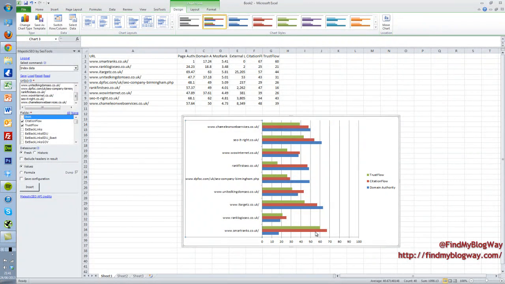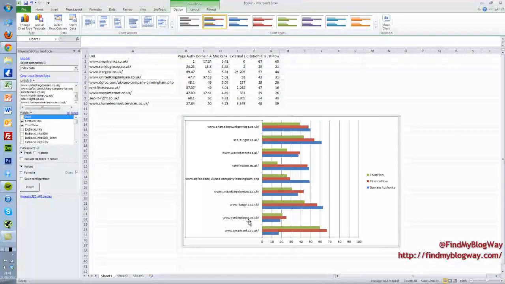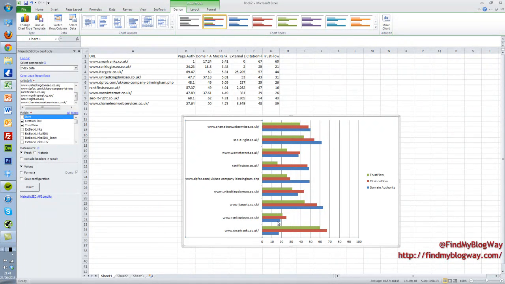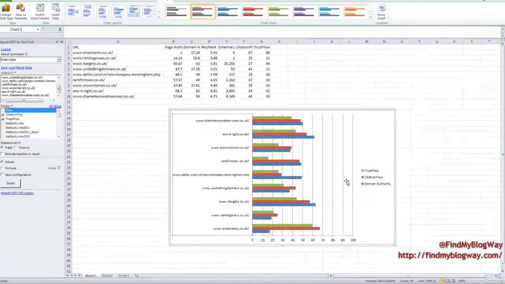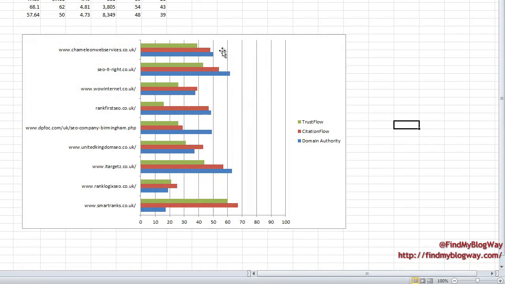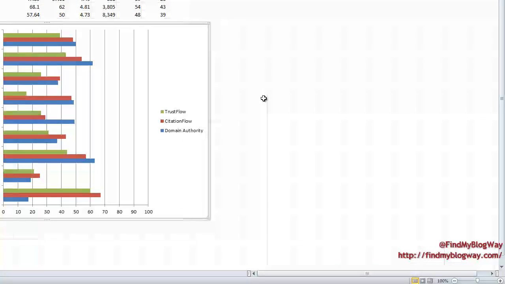And what you can now start to see is that Smart Ranks, the guys ranking at number 1, actually have an incredibly high citation flow and trust flow, whereas if we'd looked at it from just domain authority, the top 2 rankings have a much lower domain authority than any of the other guys here. So straight away you get a nice quick overview of the first page of Google. And then you can go in and do your more in-depth analysis.